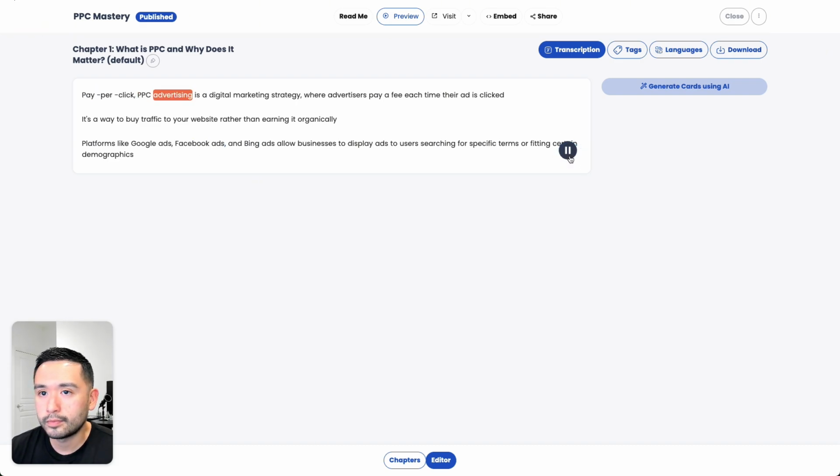Pay-per-click. PPC advertising is a digital marketing strategy where advertisers pay a fee each time their ad is clicked.